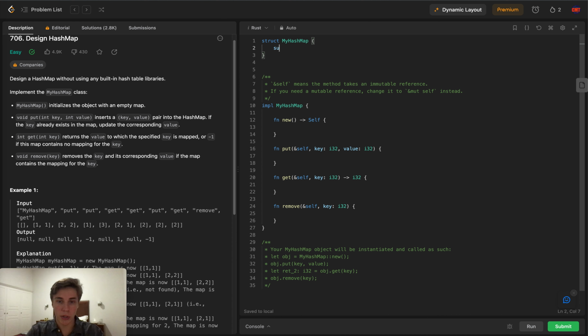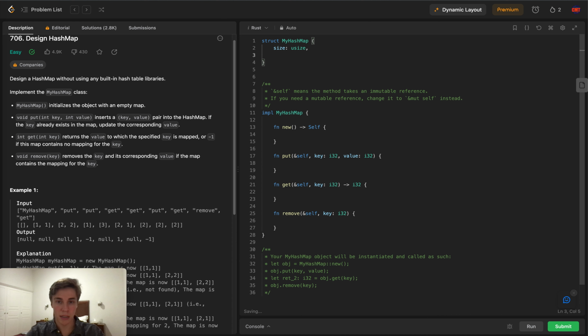question. So we are going to need a size of type usize. This is the Rust standard for sizes, array sizes. Then we're also going to need the array itself. It's going to be a vector, which in itself is going to be a vector of tuples i32 to i32. So this essentially looks like a 2D array with values of type tuples, key value being both i32.